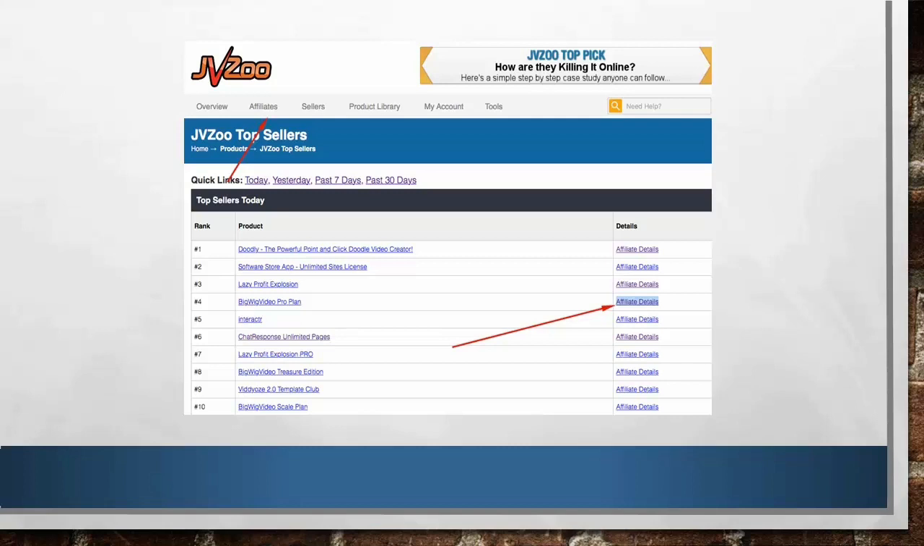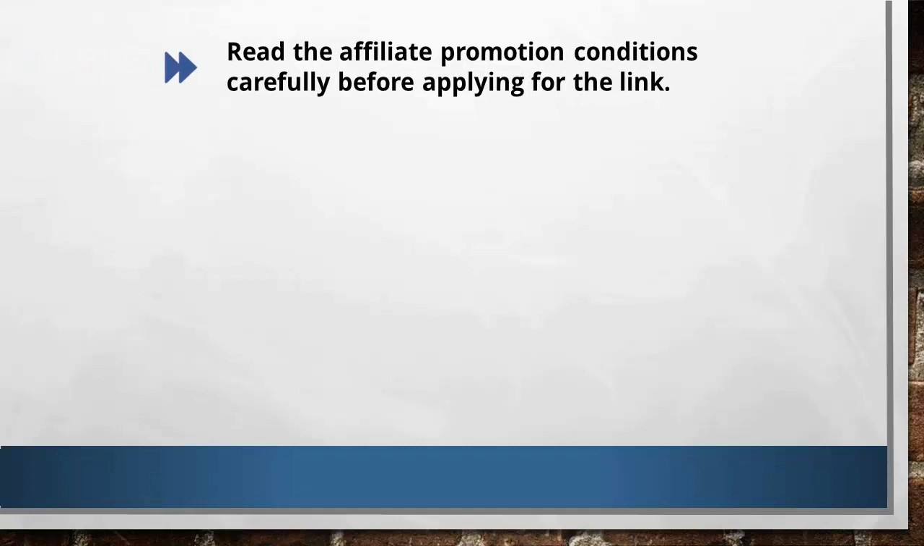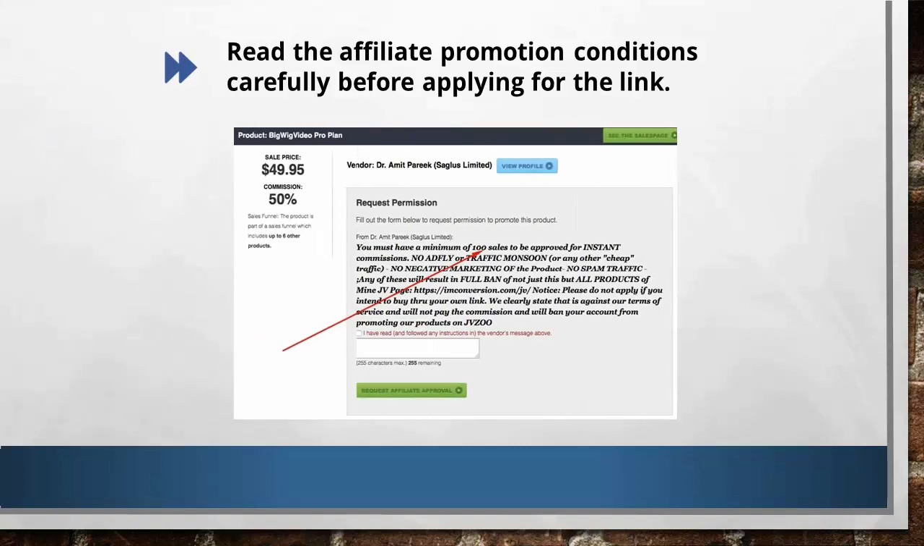You will see here that there is a request permission button. You need to fill out the form to request permission to promote the product. Just like in Warrior Plus, you can tell them how you want to promote this particular offer, your traffic method, details about your list, if any, and you just have to wait for approval.